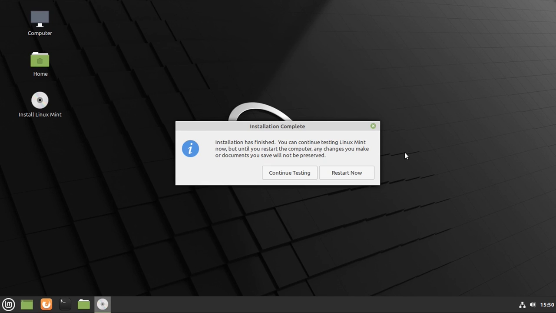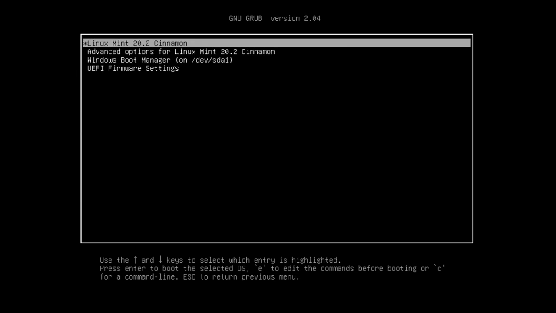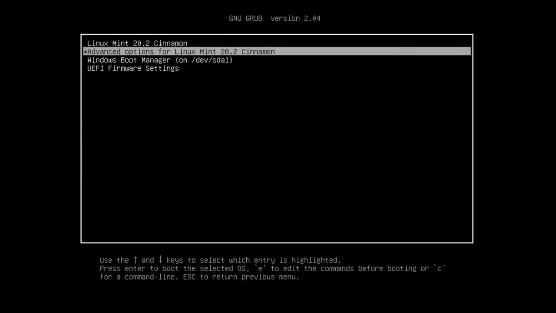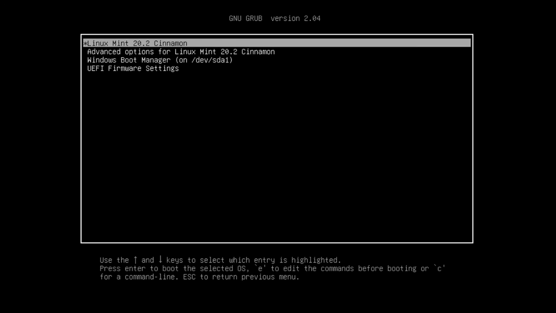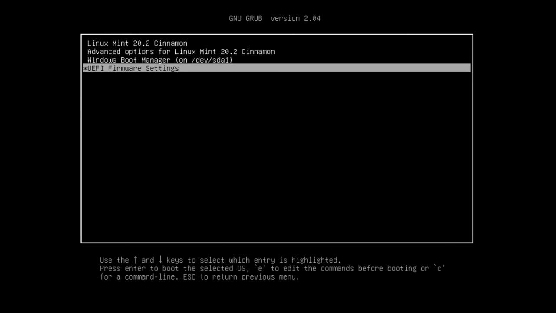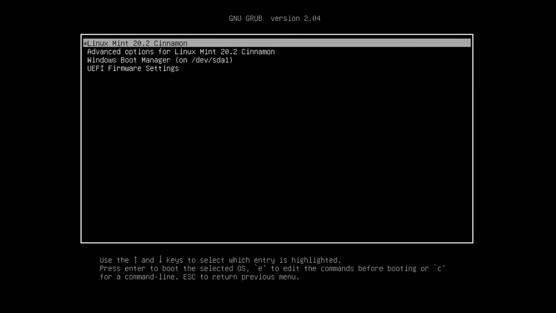Alright, now once it says installation complete, you're going to click restart now, and then it'll ask you to remove the installation medium, which in this case is our flash drive, and then hit enter. And now it'll go reboot our system, and we should be presented with our grub menu, which will allow us to choose between Linux Mint and Windows. You can just use the up and down arrow keys to navigate through the grub menu, and then once you've got your OS of choice highlighted, you just hit enter, and it'll boot from that.